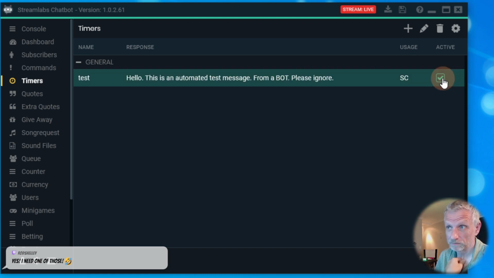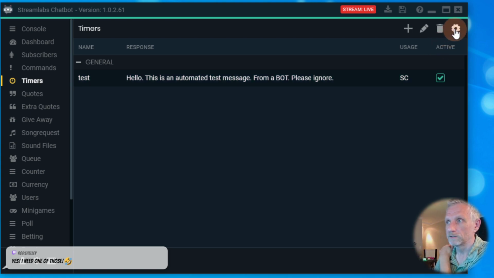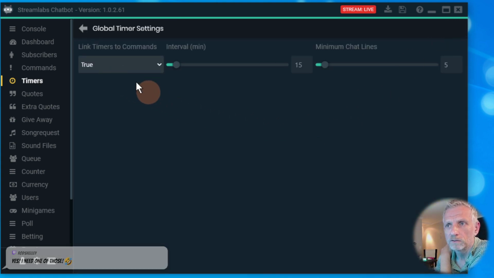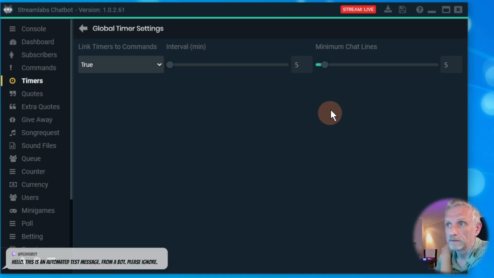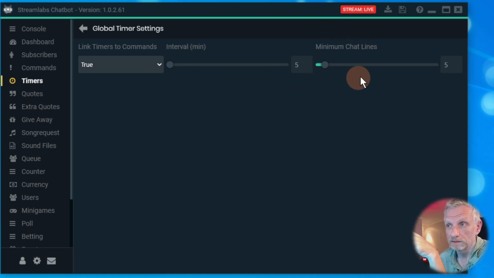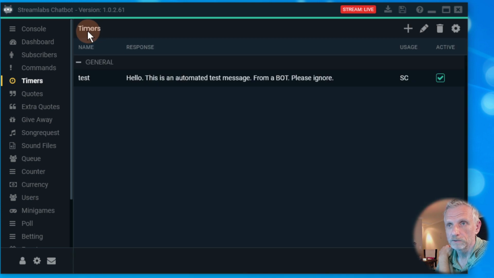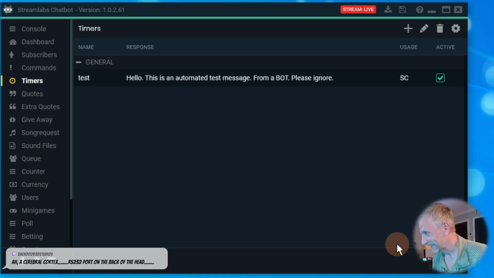It is active, but I need to switch timers on and set the interval. Oh, there we go, every 15 minutes. I'm going to make that every 5 minutes. And minimum chat lines is 5, so I can set that as well. If I have a busy chat, I want this message to come up every 10 minutes, but I also want a minimum number of chat lines. I think this is how it works. Let's see. Oh, there we go. Automated test message. We're just going to leave that running, and in 5 minutes it should say that again. That's kind of cool.